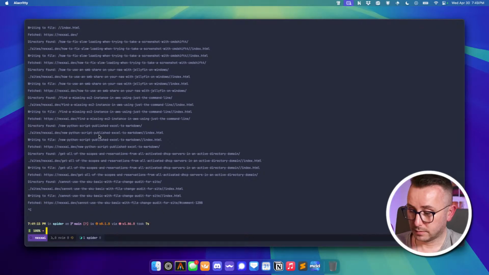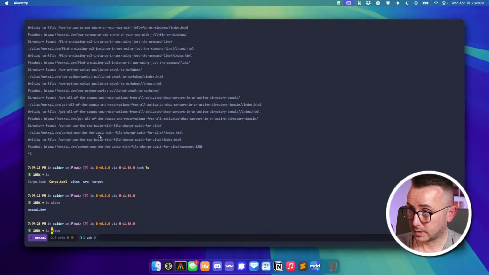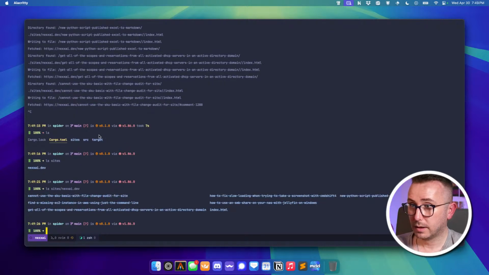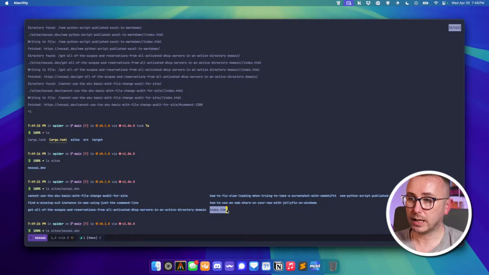Okay, so did a sites folder get created? Yes, sites folder did get created. What's in sites? You see a next.dev. Cool. Sites next.dev. Okay. So here's the other problem. It's made a folder called index.html, and it did not create a file called index.html. So that's why part of it wasn't working, at least.